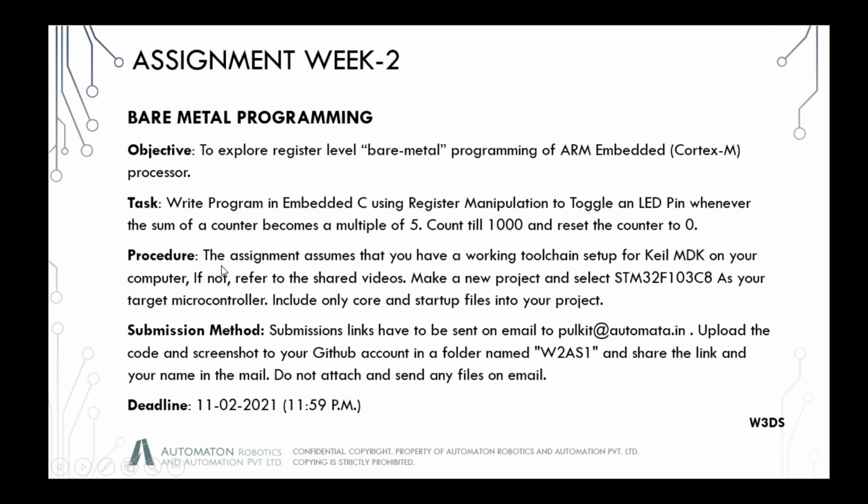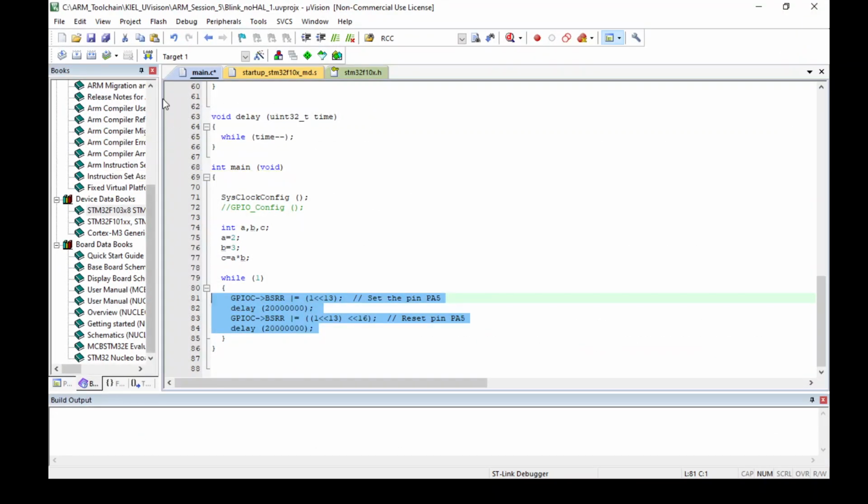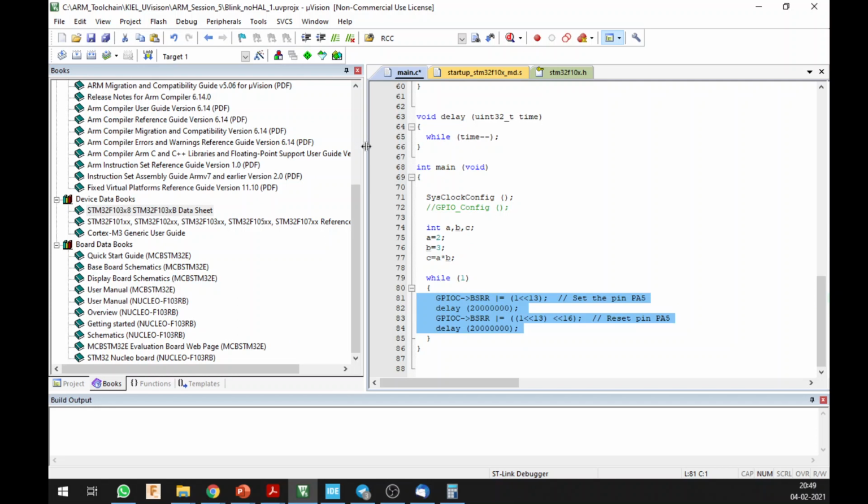The procedure is going to be the same as the way I have showed you for Keil MDK, and only include the core and startup file into your project, because that is the way you are going to do the bare metal programming. And the way you're going to submit it is you have to send me the link same way. You have to upload the code. In this case, you have to upload all the files. So upload your entire project to this, and basically send me a screenshot once you do the build. You have to do a successful build and also a successful compilation, and a successful debugging, since you already know what is the debug way.